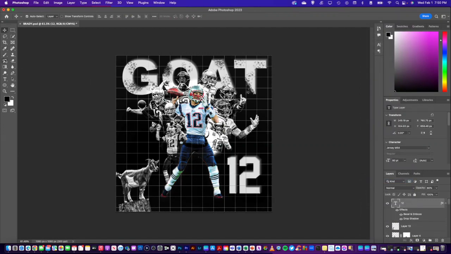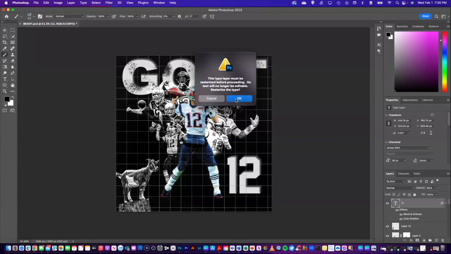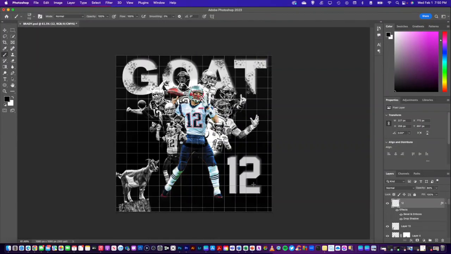Now we're gonna go in here. We're going to add the effect that I added to the last one. Oh, I had to re-rasterize it. Yeah, to get that like that.